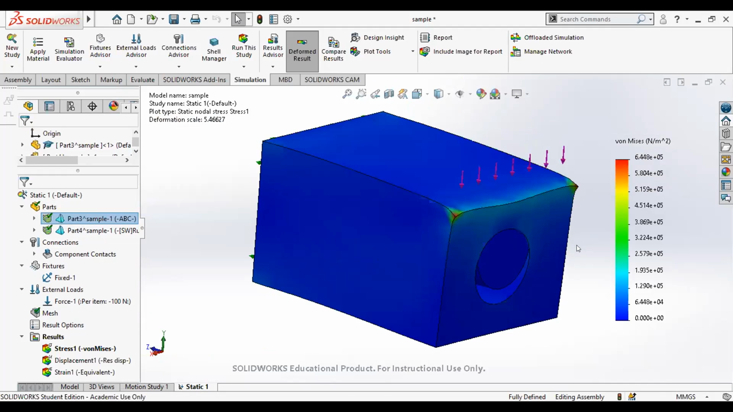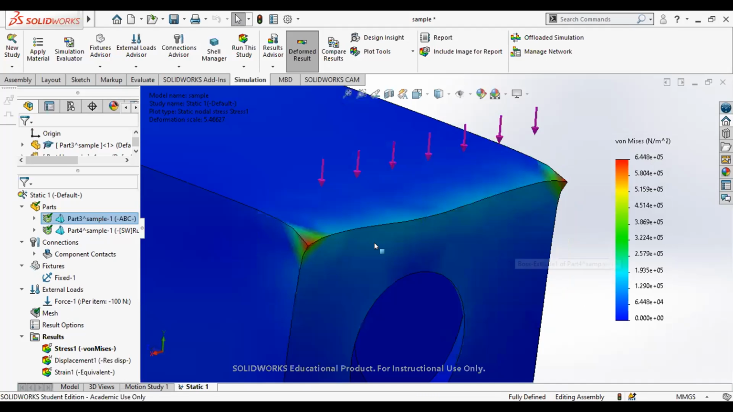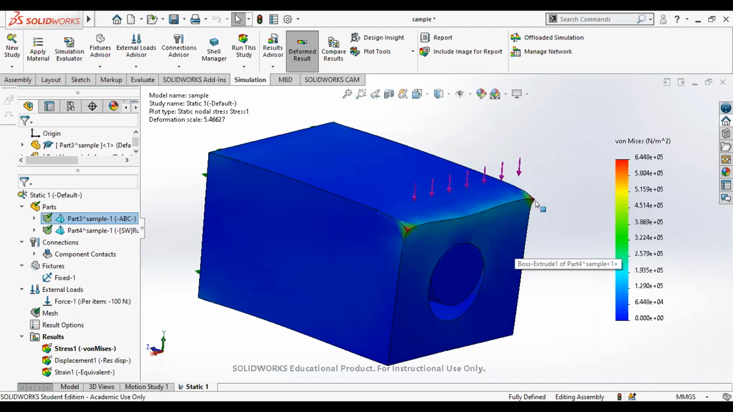So this one is the outer part, right? The region on the right-hand side of the simulation that you show here is shown for the outer part material. Yeah, it will show what the maximum stress will be here.